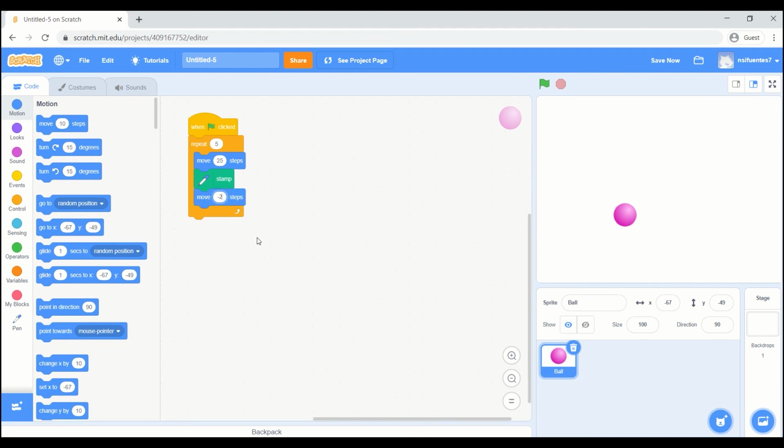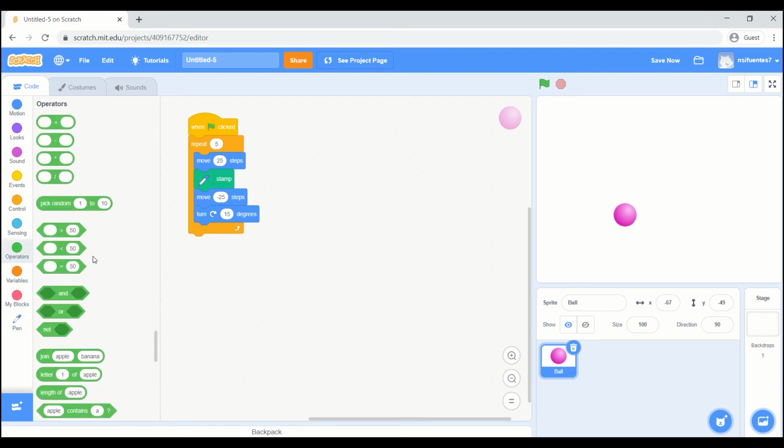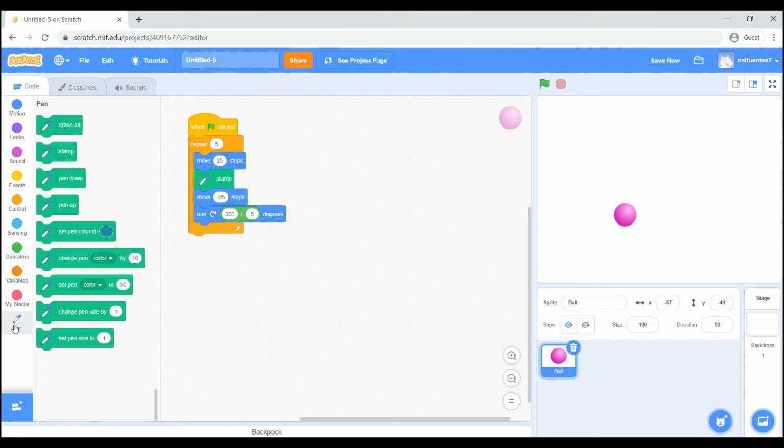Make sure to include the minus sign. This symbol here means divide. The program should create a little flower.